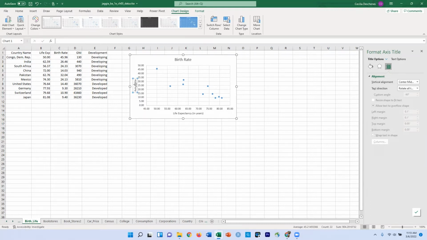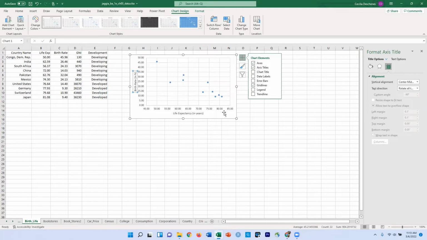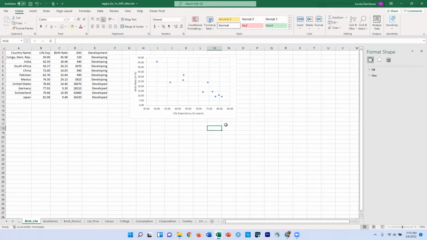So this is the, oops, that's not going to let me do it that way, is it? Let me go up here. So this is the birth rate, and this is in percent. Okay. And I think I'm going to get rid of the title because the title isn't really adding anything. So remember, we want to keep things as streamlined as possible.